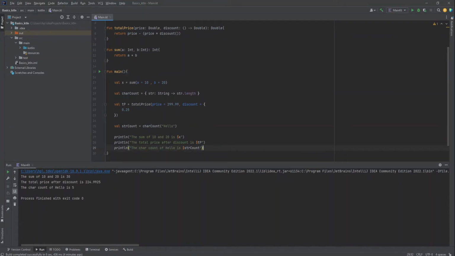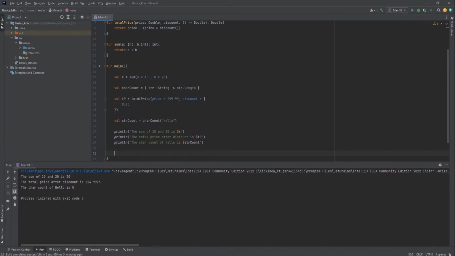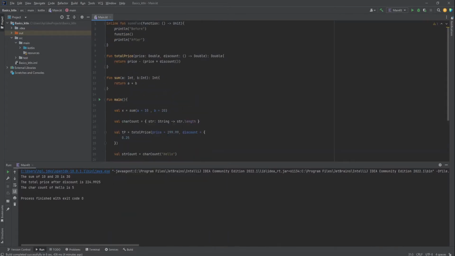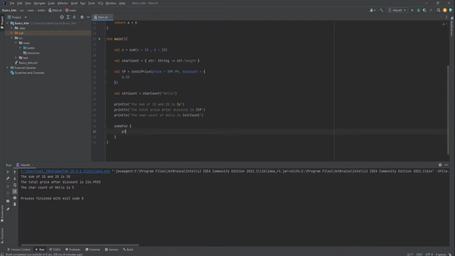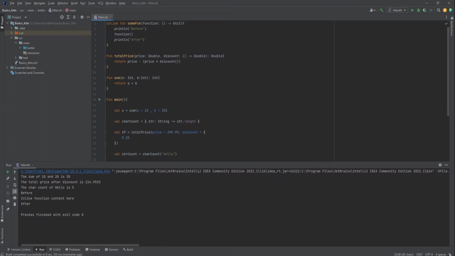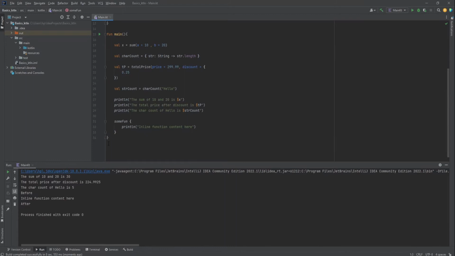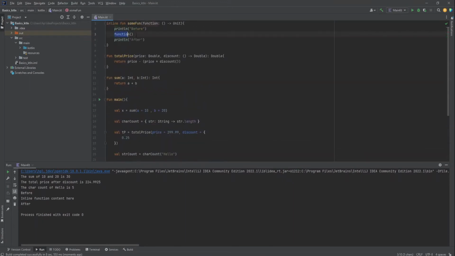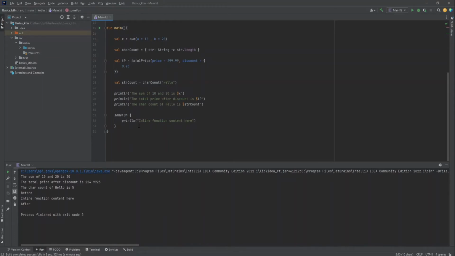So now the use of this higher order function is going to be very easy. So we call it some function, and here we will print inline function content here. So let's assume that this code is a very heavy task that we are performing. Right now we are introducing the inline keyword to this higher order function. The compiler will not, as I said, reserve much memory space for this task. It will just copy this print line that we wrote here, and paste it here. Simple as that. So as I said, the inline keyword, of course, will prevent creating the function object.